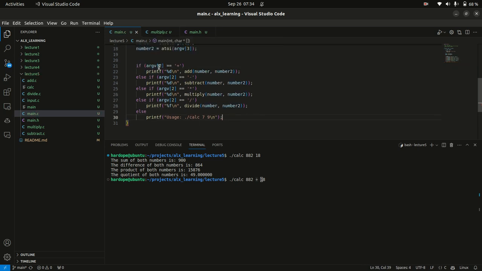So we have if argv[2], which is the sign, equals plus, we print out the addition of those two numbers. Then if it is this, we want to print out the subtraction. And let's go ahead and see how this works. So let me go ahead and recompile my code.